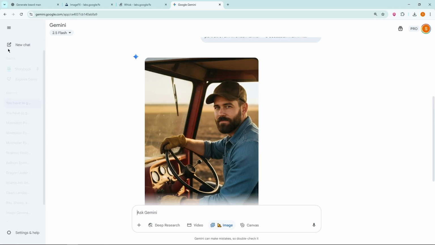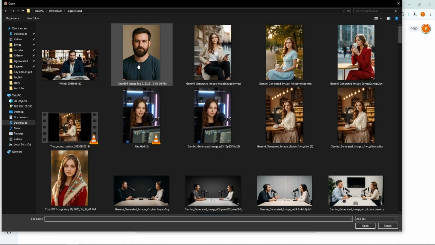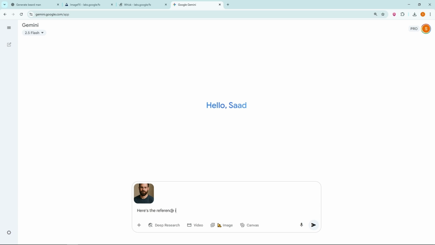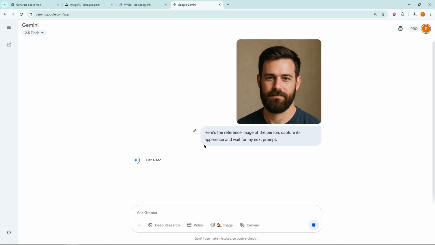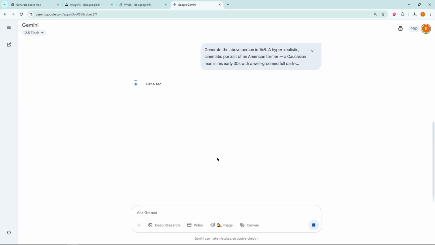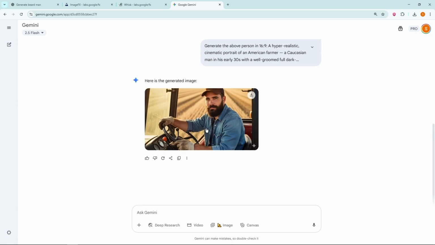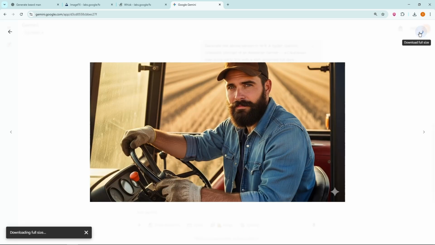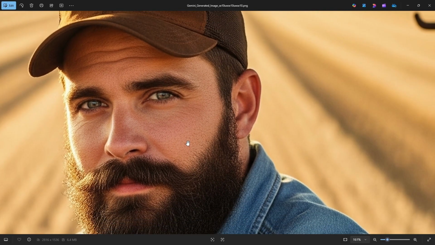To fix this, open a new chat. Upload the image and tell Gemini that it is the reference image and to capture its appearance. Wait for confirmation. Then ask to generate the image in 16:9 ratio and paste the prompt. Now you'll get the image in the specific ratio. Gemini generates images in HD quality, more than 1080p.